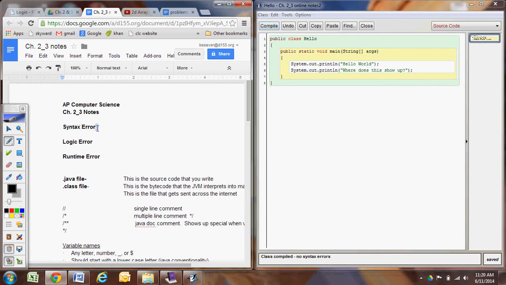So if you want to write something over here in your notes, that'd be great, of what a syntax error is: something wrong with the code so that it won't even compile, and the compiler finds it at compile time.